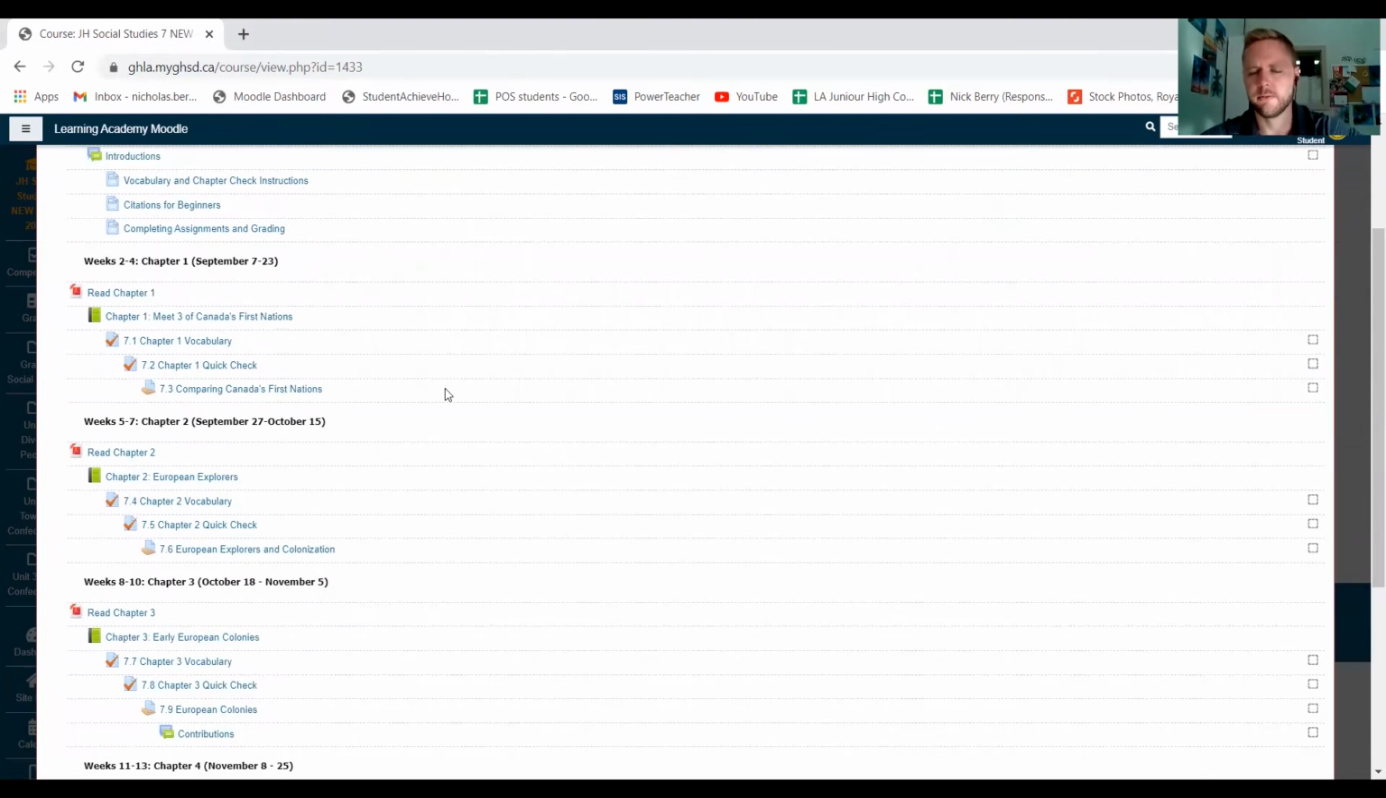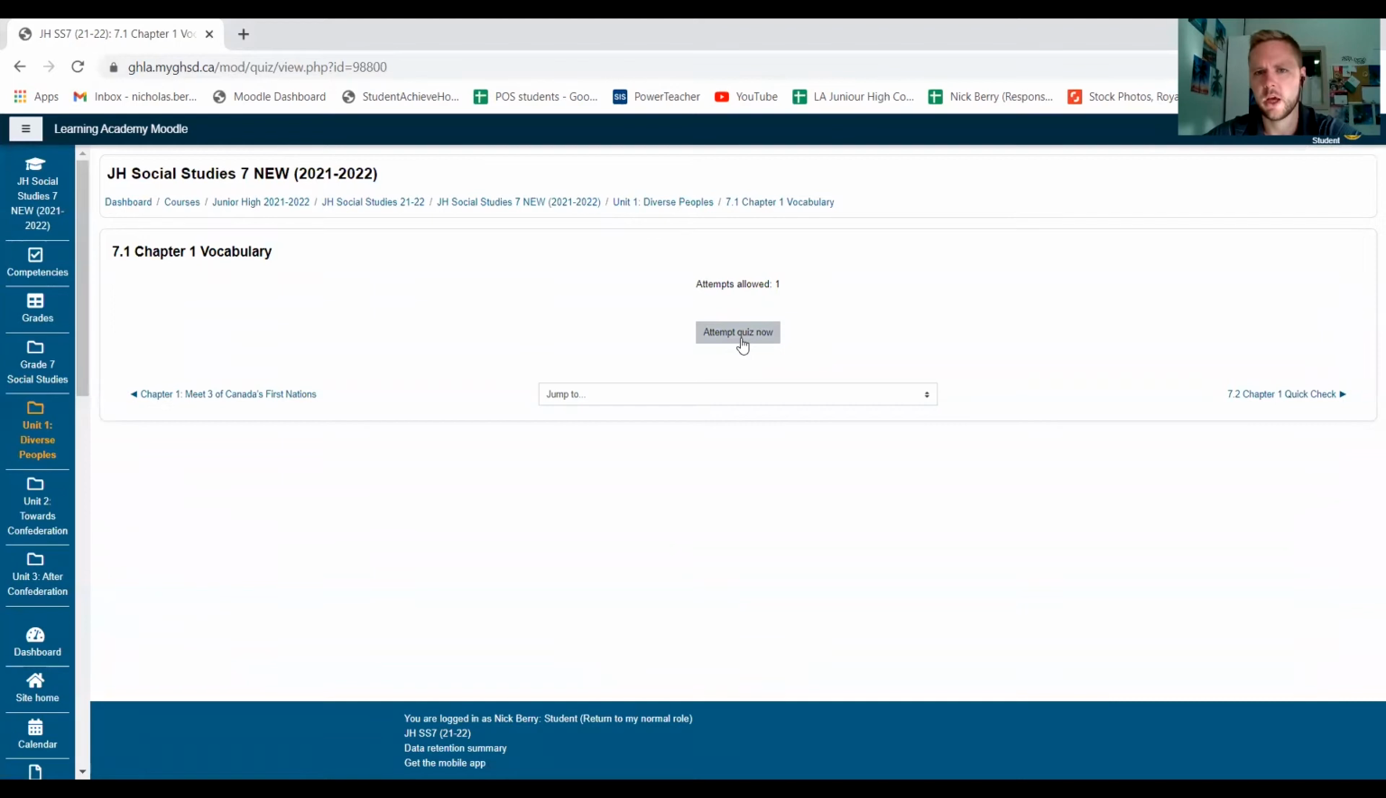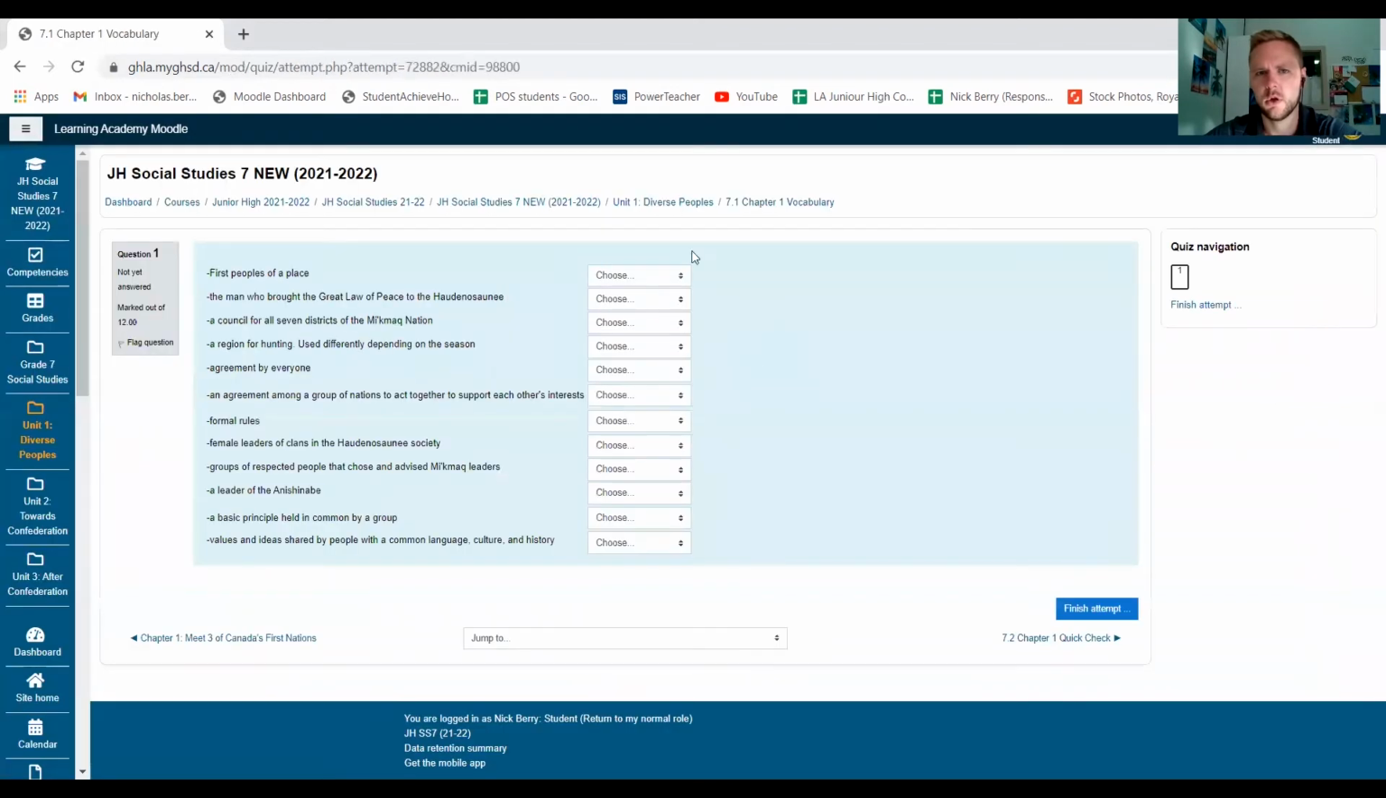So how do you submit a file? For the vocabulary and quick checks, it's pretty simple. You go into it, it's all self-contained. I'm just going to hit attempt quiz now, and the quiz comes up. All you have to do once you've finished it, and this is very important, is go to where the blue square is and says finish attempt. There are going to be some quizzes that have more than 1 chance of attempting it, but not all of them. So make sure that you do your best each time you take it.